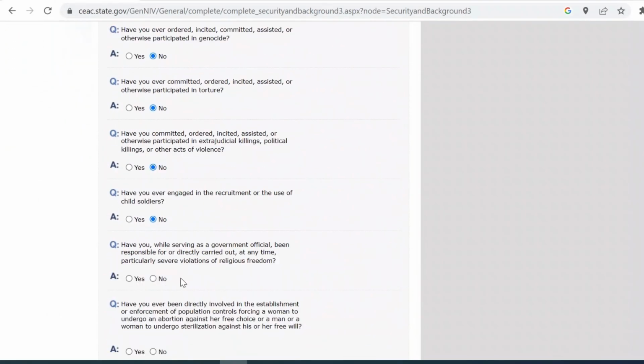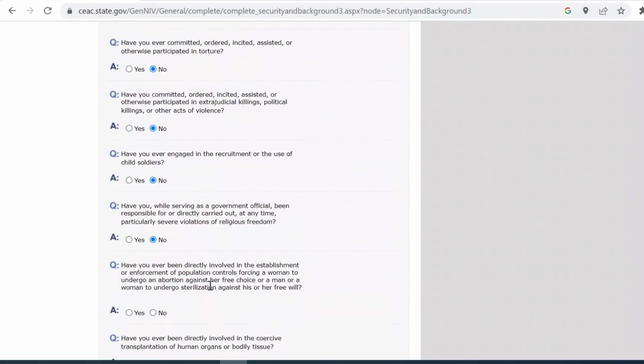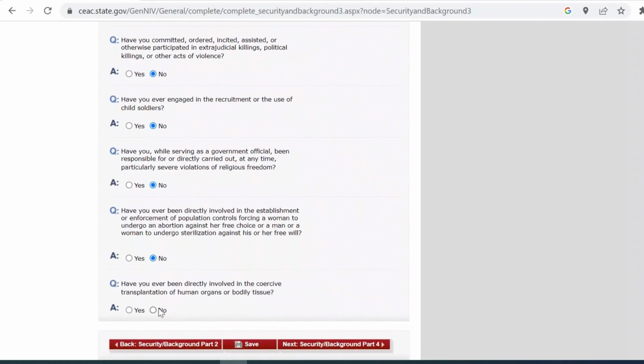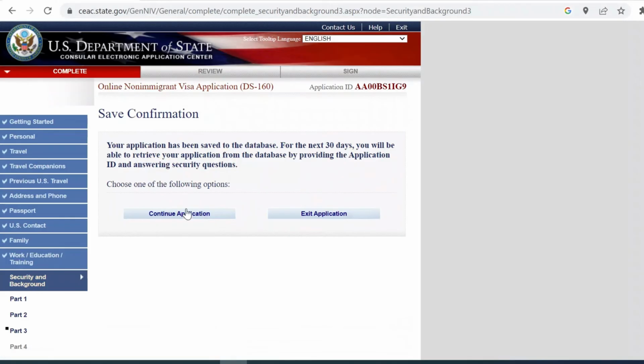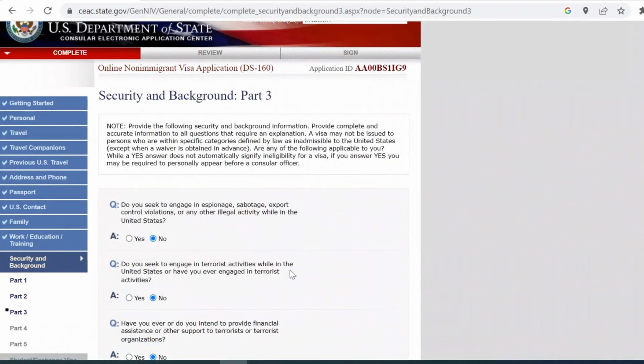While serving as a government official, violated religious freedom, no. Enforcement of population control, no. Transplantation of human organs, no. Save it. Continue application.